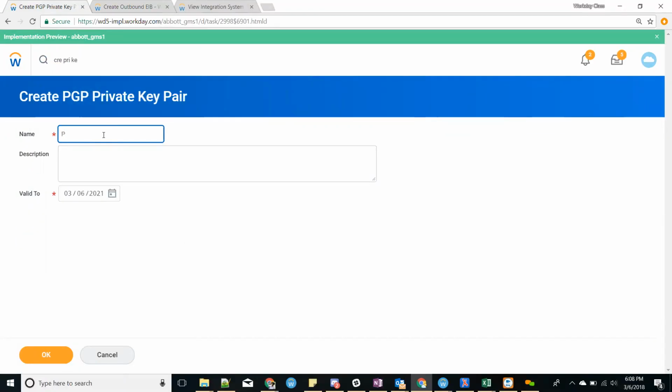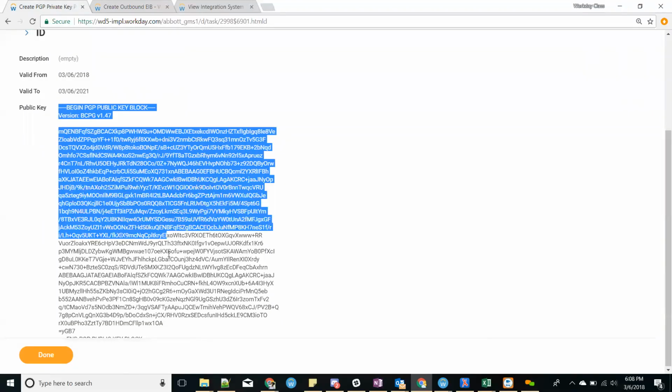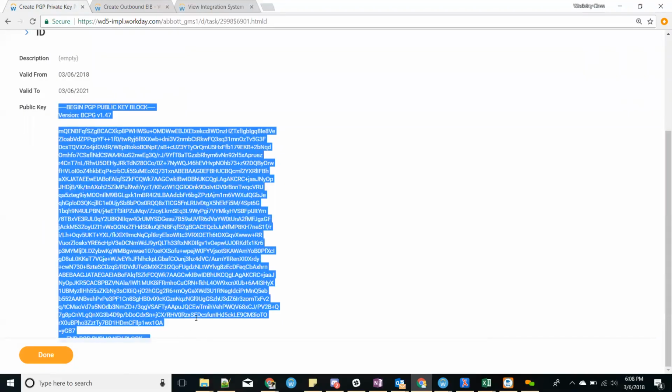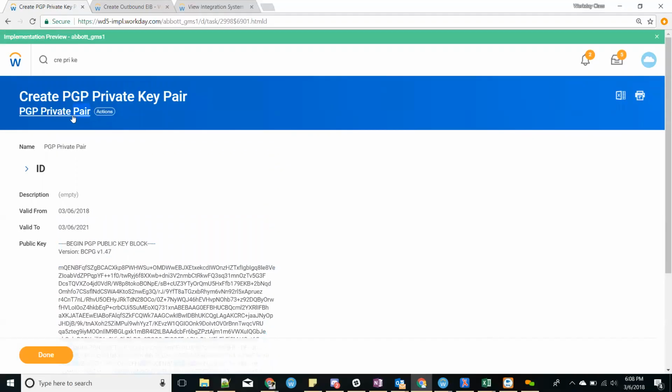What the PGP private key pair does is it will give you a public key and its validity date. And this is your public key. You can share this public key with your vendor, so they can encrypt your files using this public key, and you should be able to decrypt it using this key pair. Workday does not show you your private key; you can't access your private key. You can only have access to the instance, so it automatically gets the private key in the back and then decrypts it for you.